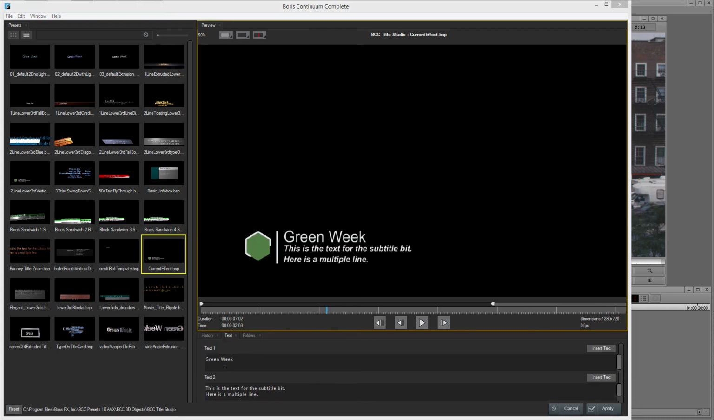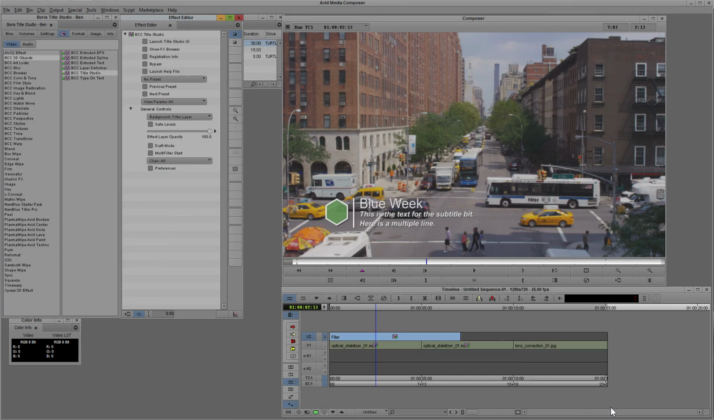And I can change this text. So if I didn't want this to say Green Week, I'm going to have this saying Blue Week. Just click on Insert Text, hit Apply, and that will now update for us in the main timeline.